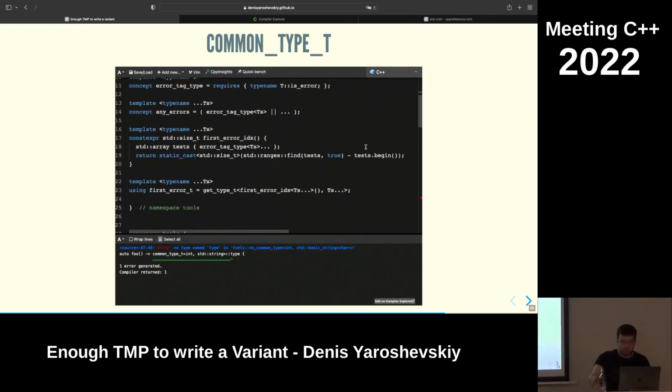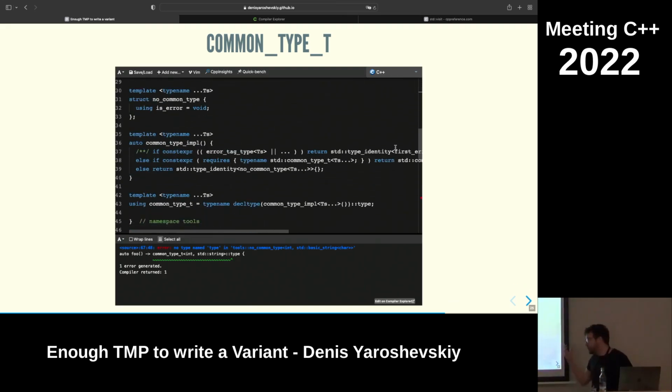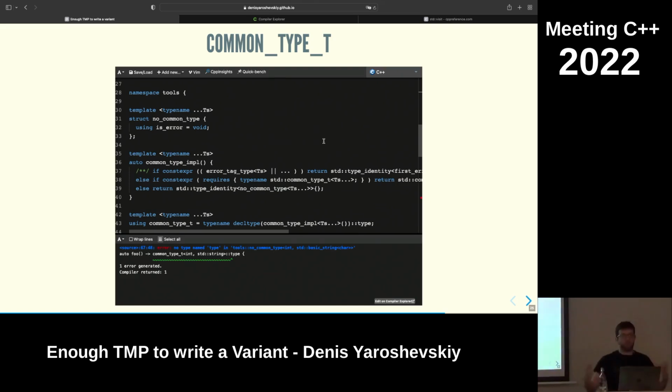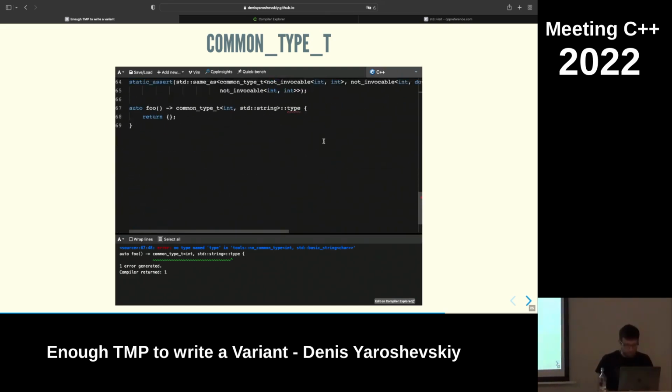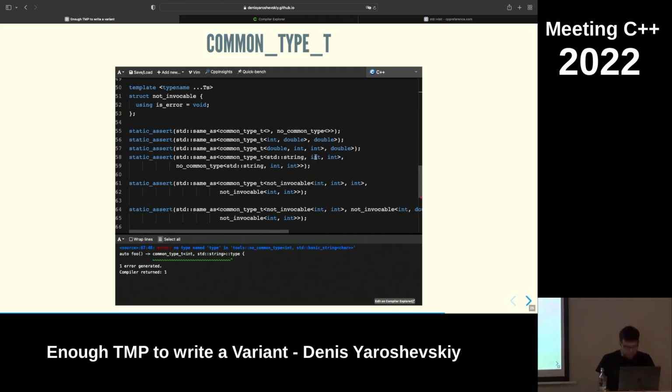So the problem with concepts, if we try to specify the requirement as a concept for a variant, it doesn't work very well. I couldn't get a very nice error message. So I'm going to show you a different way to do it. We're going to have a common type utility. Basically very simple: a common type between int and double, that's a double, right? Common type of double and int, that's still a double. Common type between string and int, what I'm going to do here is return this weird thingy called no common type, right?